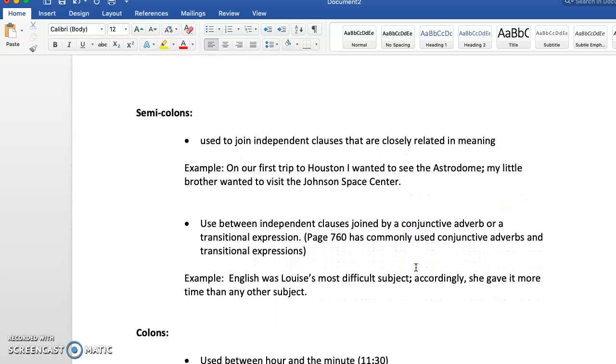Also, I can use a semicolon between independent clauses joined by a conjunctive adverb or a transitional expression. A transitional expression would be one of these words here, like accordingly, that can transition from one sentence to another. And on page 760 in the 8th grade English book, you'll find a list of conjunctive adverbs and transitional expressions. So your semicolon would go before those.